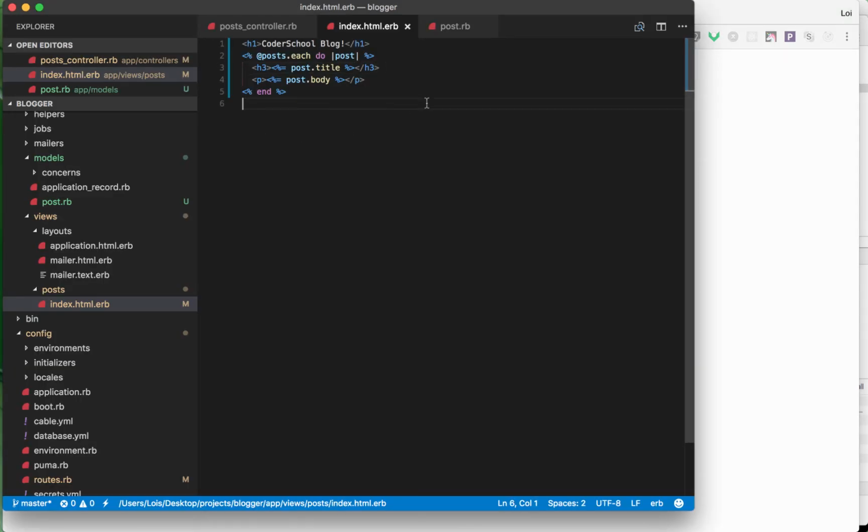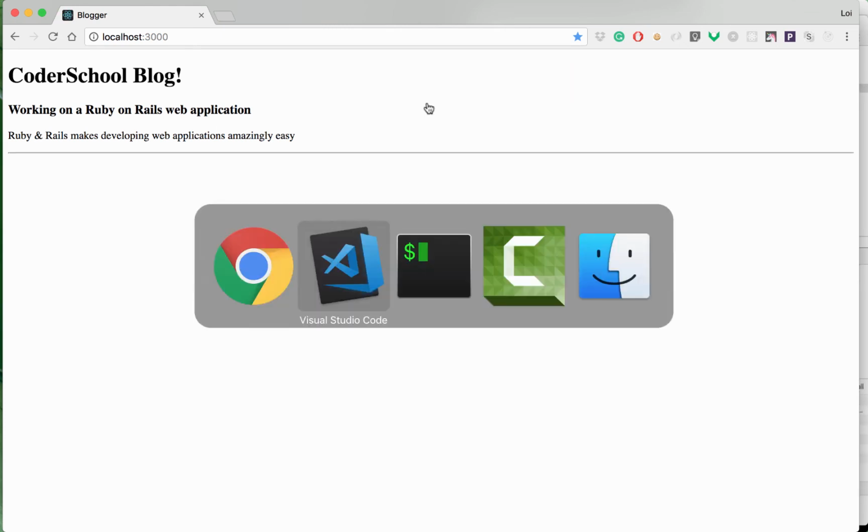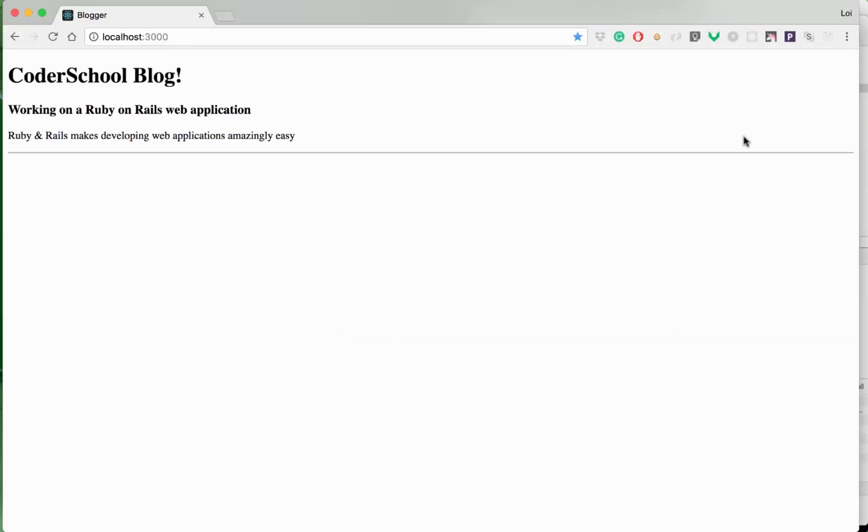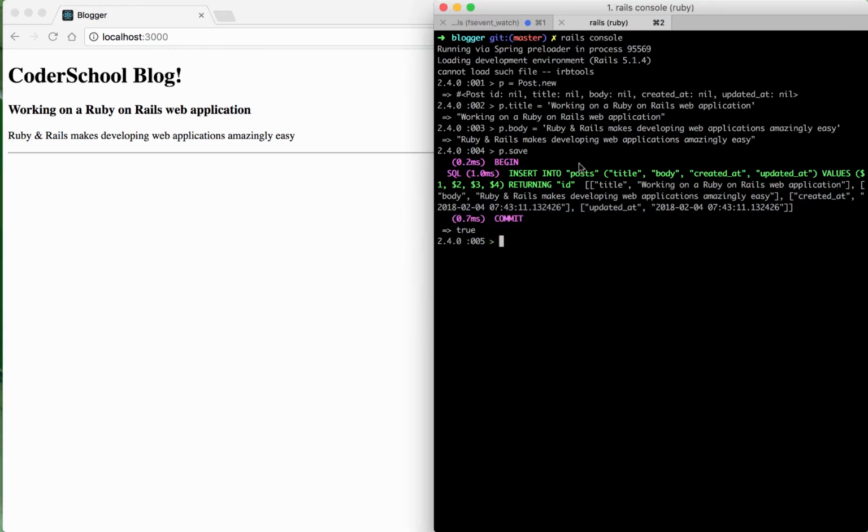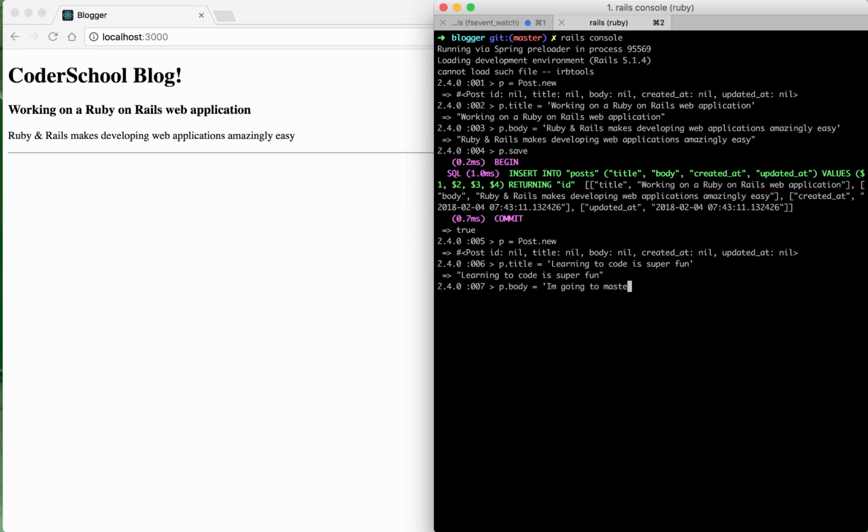Okay, so I'll do one more. Add a horizontal rule. And we'll do one more post. p.title is equal to "Learning to code is super fun." We'll say our body is equal to "I'm going to master this." Oops. Let's do that one more time.